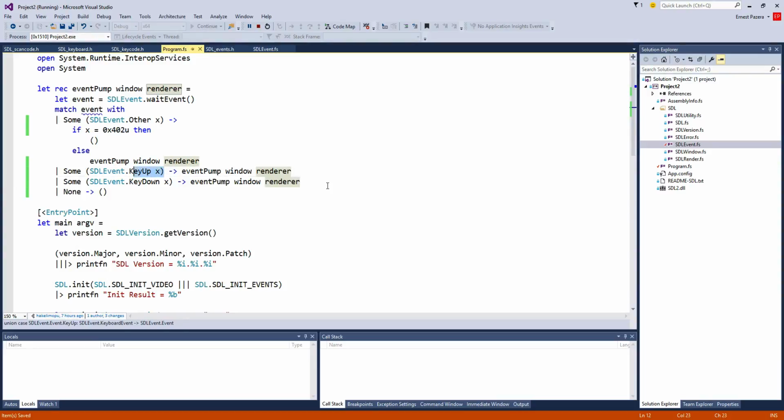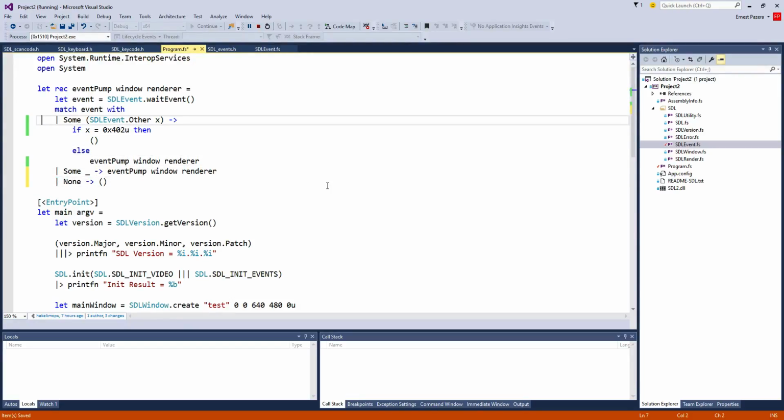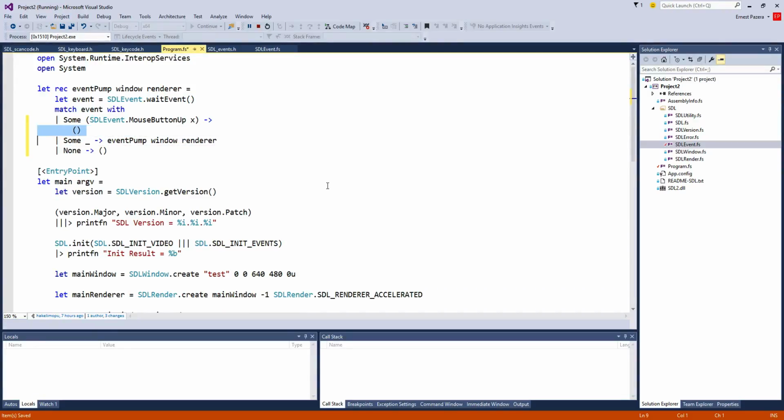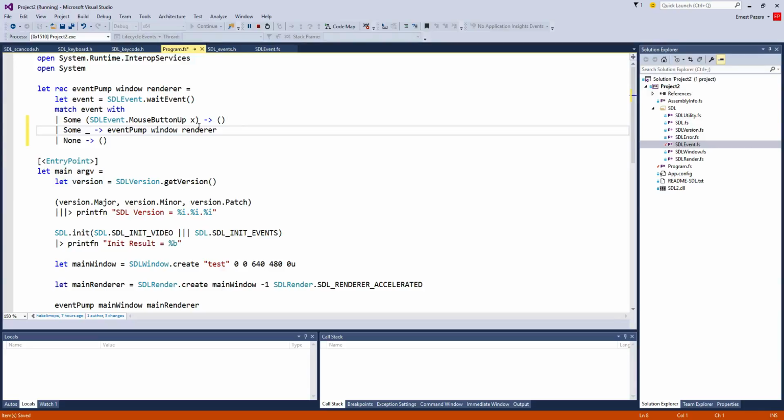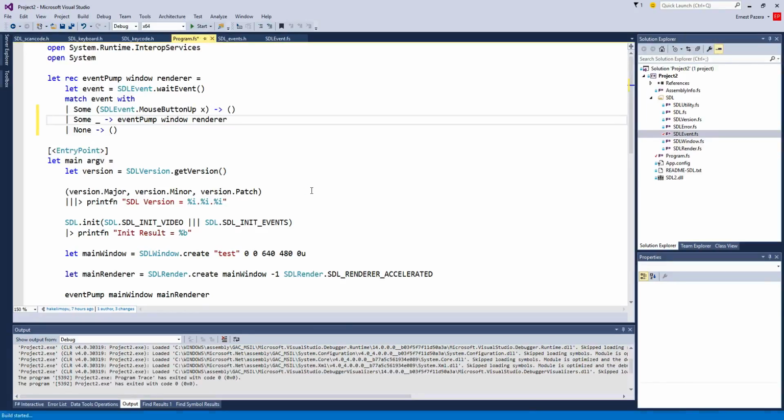Well, we're gonna go from here and say we don't really care. We don't care nearly as much. So some SDL event dot mouse button up, x equals, well, now it should just be got a mouse button. No, there you go. You released a button, so return. Otherwise, if you have any other event, just go ahead and pump more events. And then if you didn't get anything, then we quit. So, all right, are we compiling?